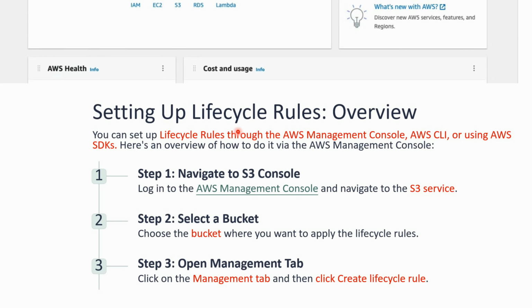Now we will see how to set up lifecycle rules. You can set up lifecycle rules through the AWS Management Console, AWS CLI, or using AWS SDKs. We will see how to do it using the AWS Management Console. First, you have to log into the AWS Management Console, then navigate to the S3 service. Then choose the bucket where you want to apply the lifecycle rules. Then click on the Management tab and click on Create Lifecycle Rule.